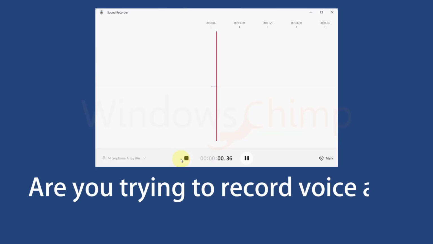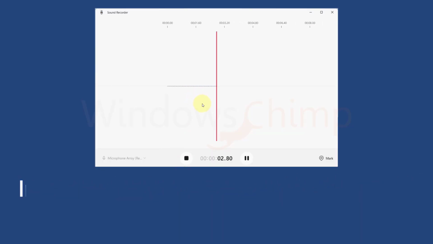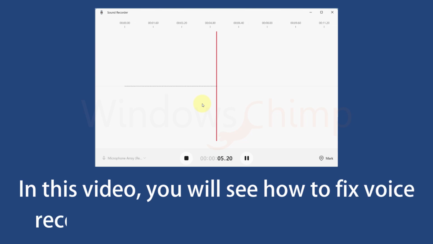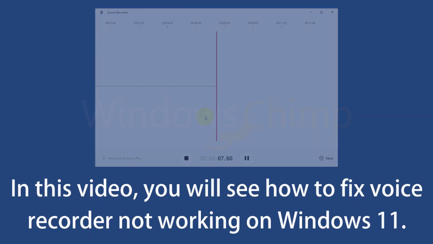Are you trying to record voice and it is not working? In this video, you will see how to fix voice recorder not working on Windows 11.